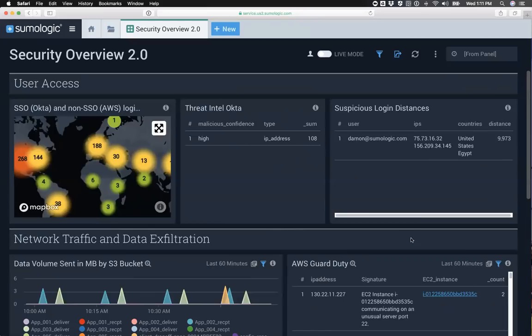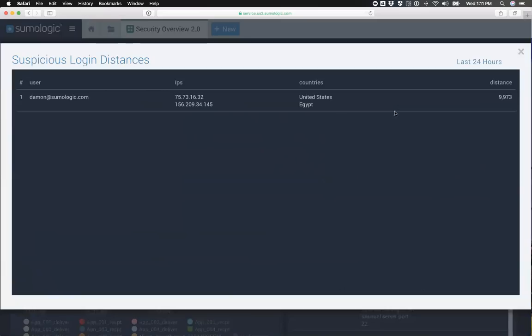Here's another interesting one. Look at this one on the right-hand side. Let me just expand it for you. This one is called suspicious login distances. In this particular case, it's showing me that a user named Damon, Damon at sumologic.com, logged in from two different IP addresses, from a 75 dot something and a 156 dot something. And it's even showing me what are the countries that these IPs are based out of. So it looks like this person logged in from the US as well as from Egypt.